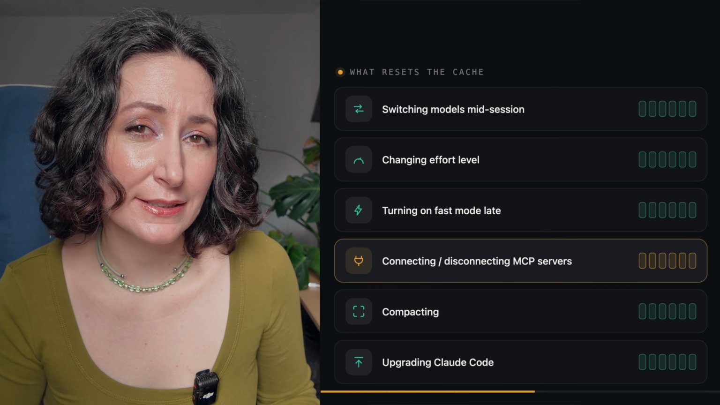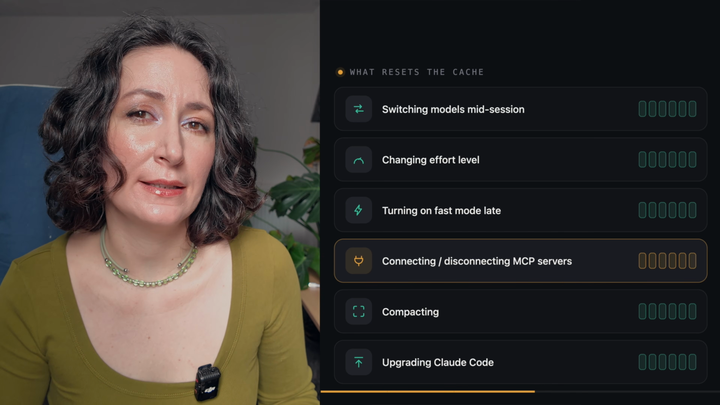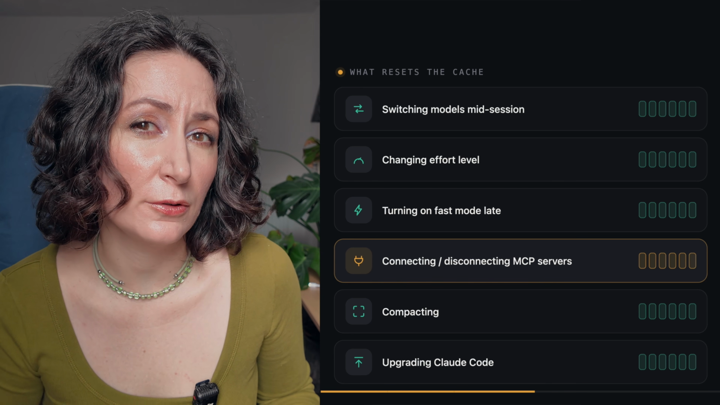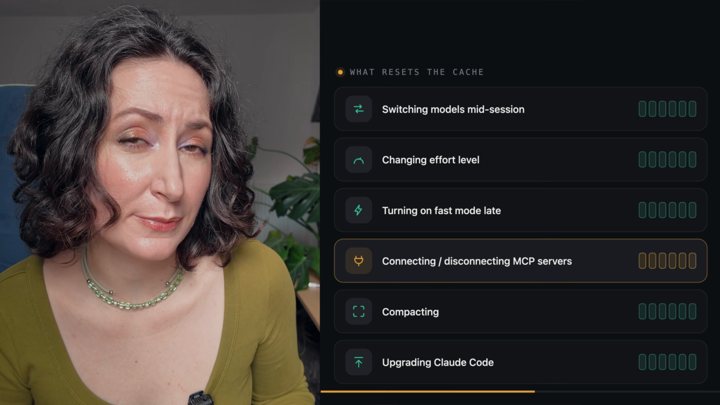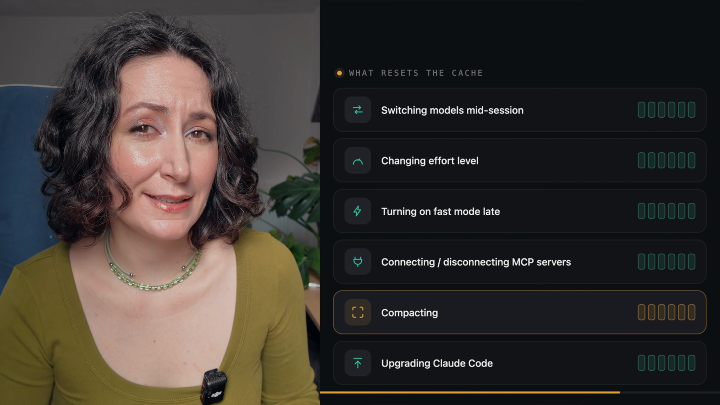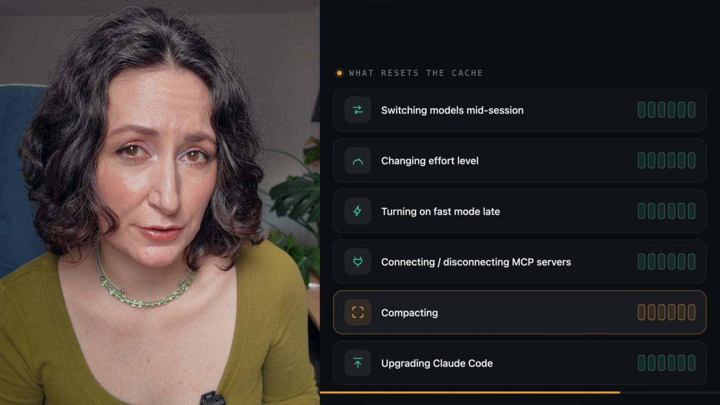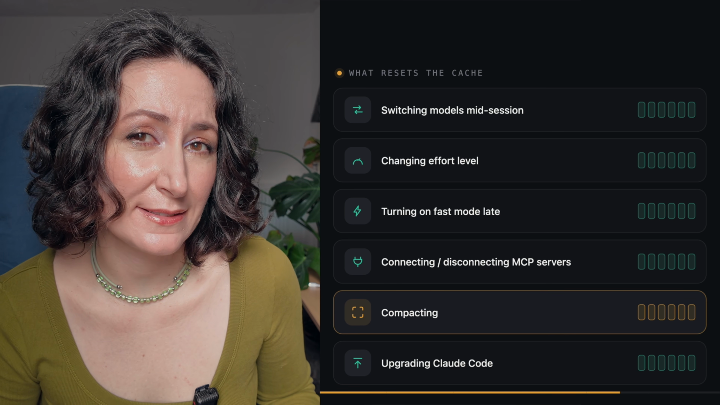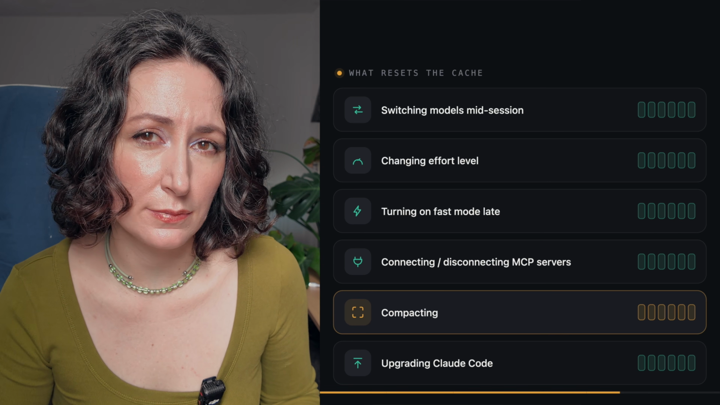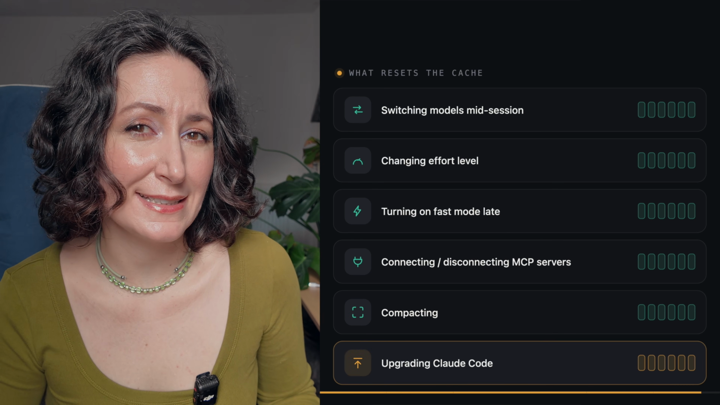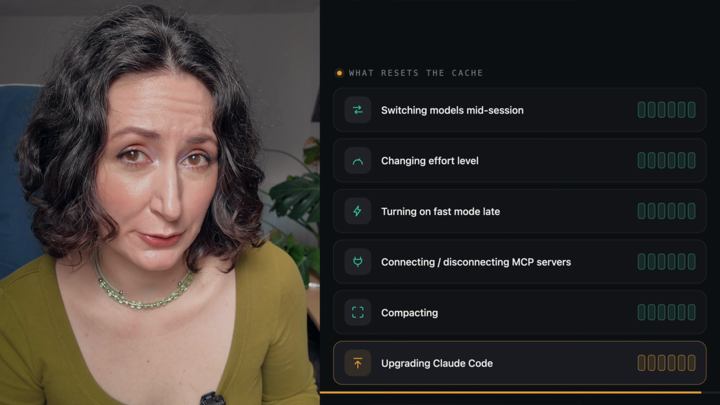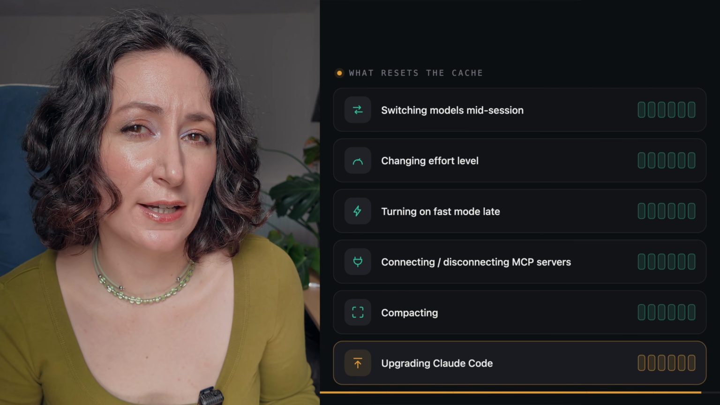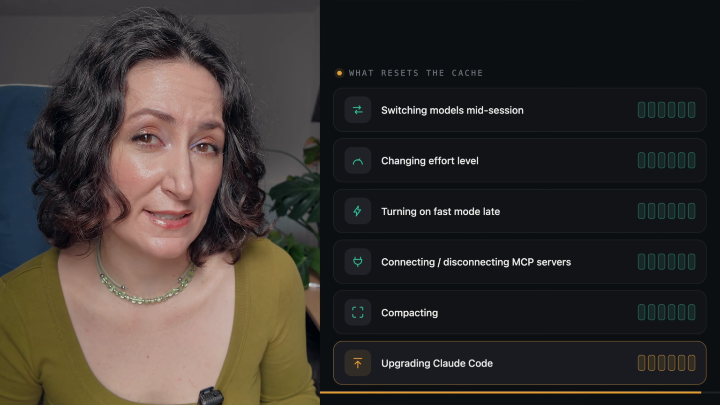And connecting and disconnecting your MCP server destroys your cache too. MCP tools are in layer 1. Change them and the whole thing rebuilds. Same with enabling a plugin that ships an MCP server. And another one, compacting your conversation. By design, compacting replaces your history, so the conversation layer is brand new. That's not a surprise, but you just need to keep that in mind. And the last, upgrading your Claude Code. New version, new system prompt. So resuming a long session after the upgrade could be a very expensive thing to do.